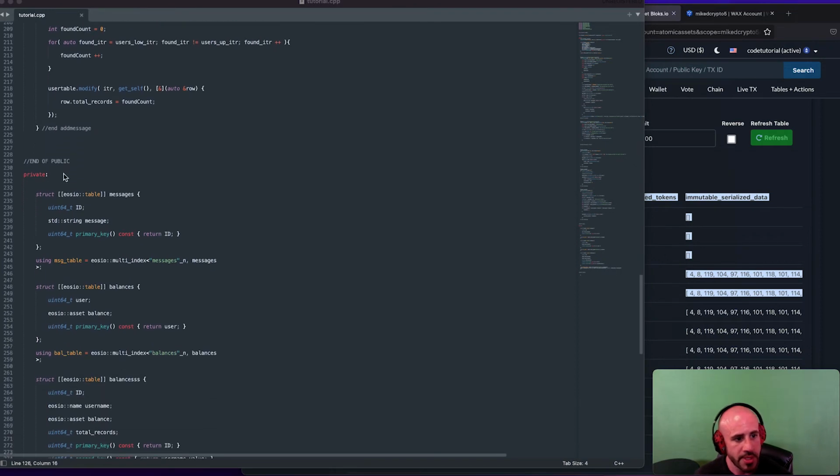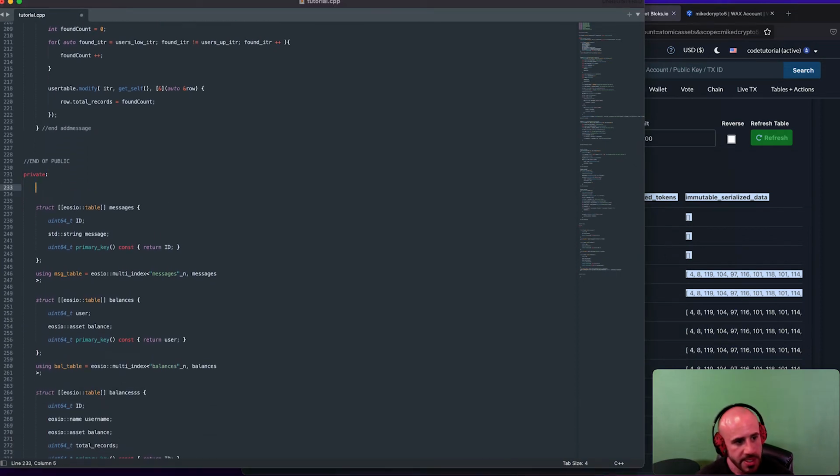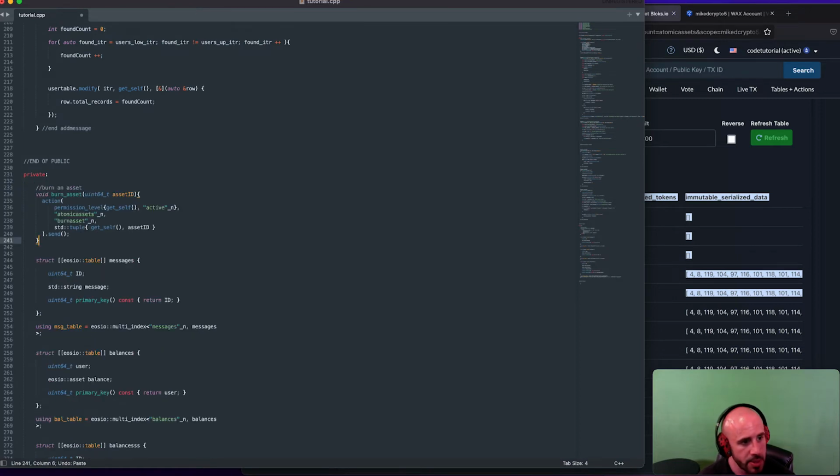So down in the private section, right above these tables, I like to define some functions. So I'm going to define this one. I'm just copying and pasting it from another contract I have. Burn an asset. Void burn asset. All it takes in is an asset ID. Permission level would be get self, active, our own active permission. The contract we're doing it on is atomic assets contract. And the action on that contract is burn asset. And then we just create a tuple, ourself, and the asset ID dot send.